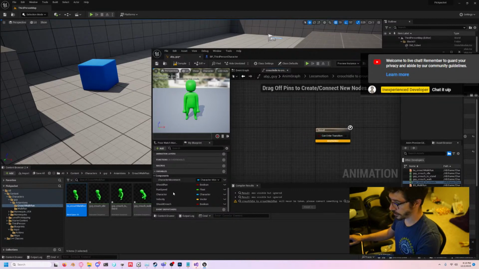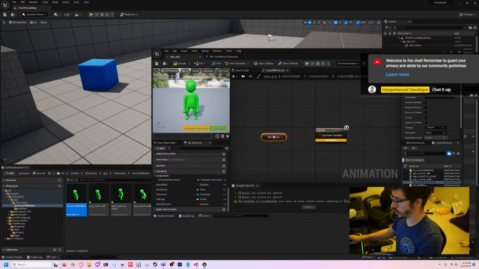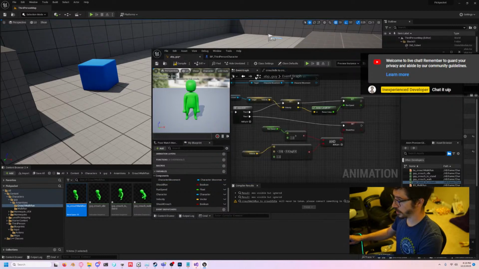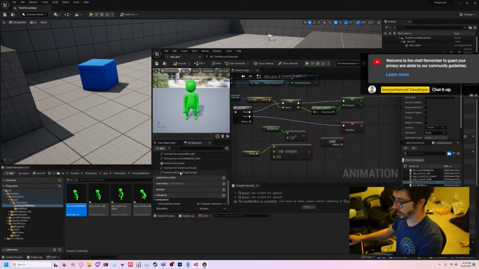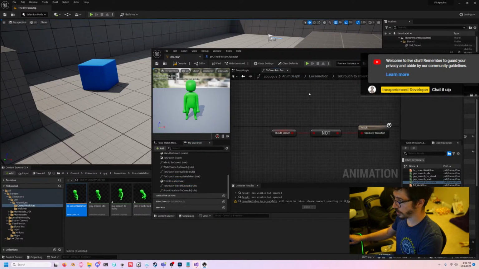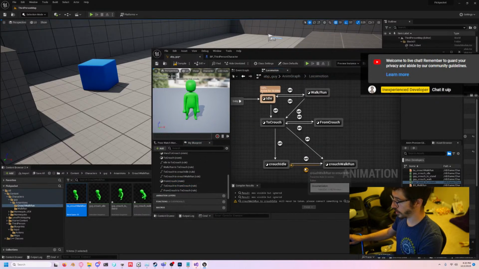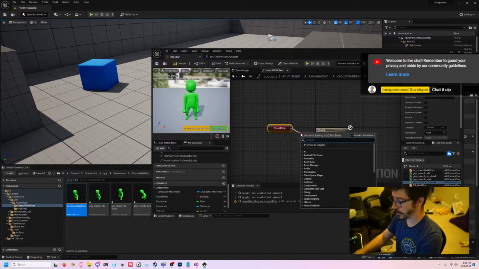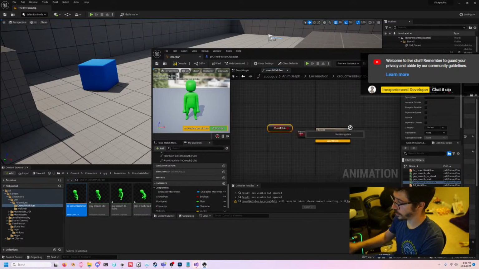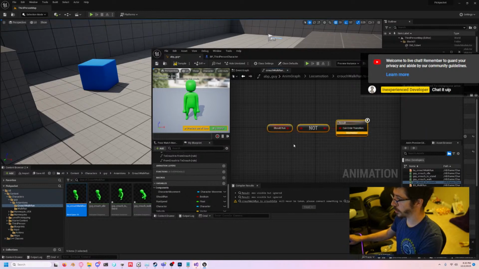This is if should crouch. Well, we're already checking it so many times. Let's just do should run. Okay. Should run. Not should run. Right? Not bool. Okay, we're getting somewhere here. All right. Should run, not should run. Easy.